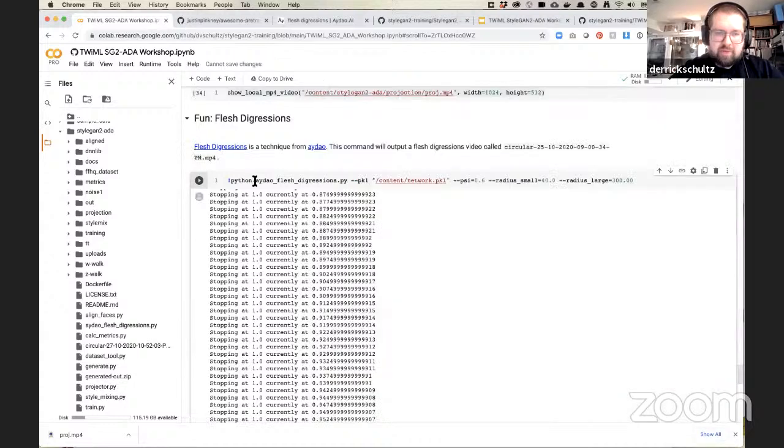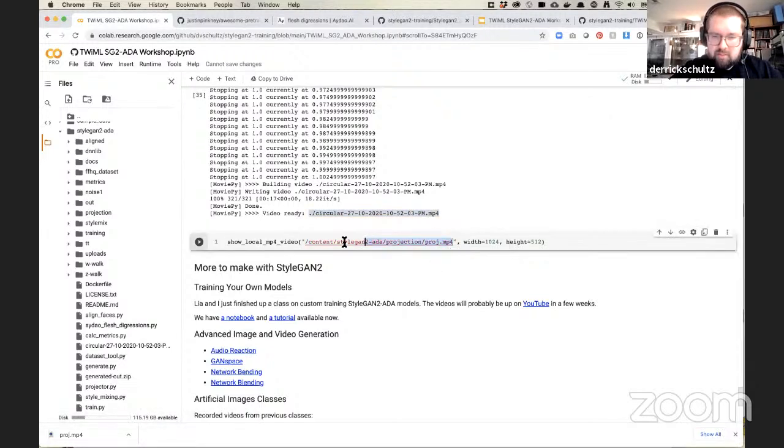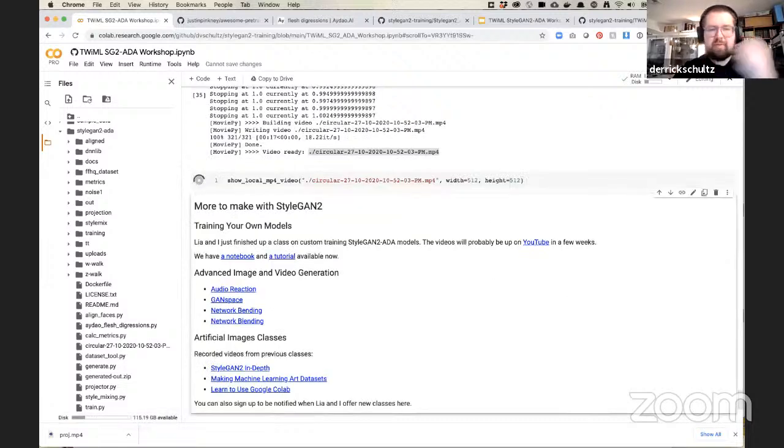So actually, let's see if this finished. It did. So I'm going to go ahead and grab this path, and I'm just going to paste this in here. And we can make our height and width a little bit smaller. And we'll run this.